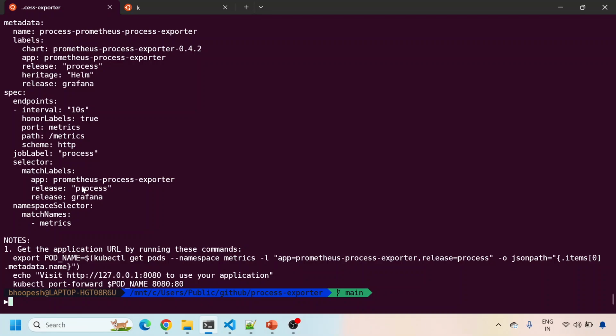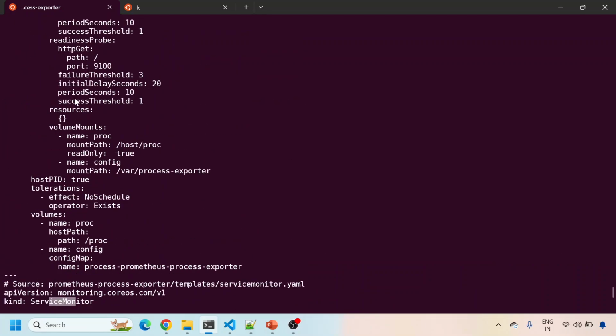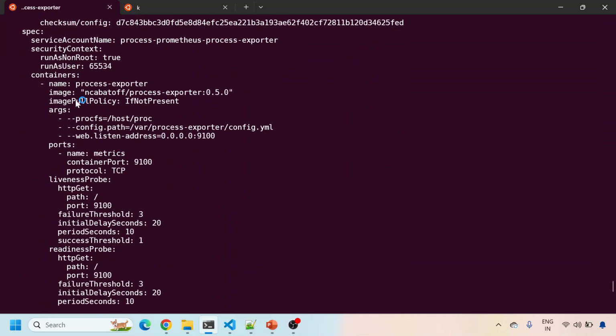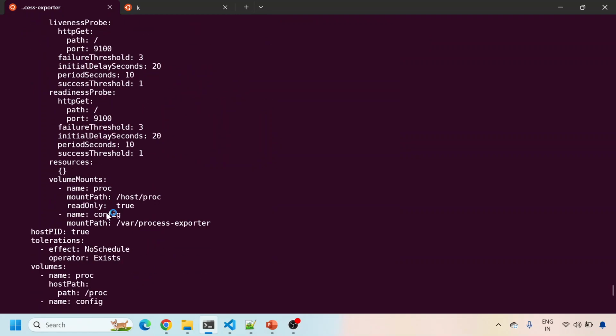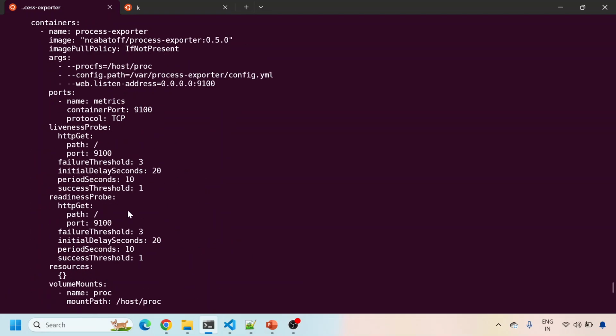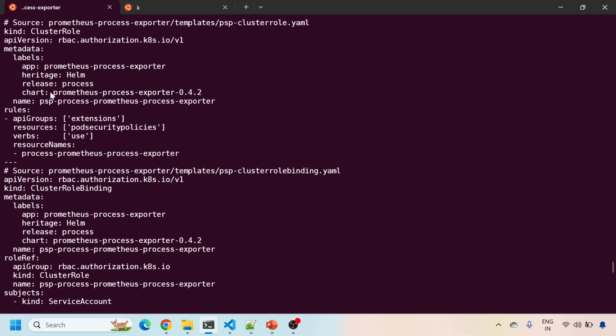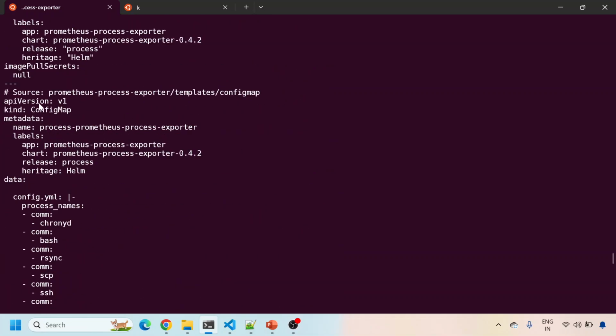So what it is doing, it is creating a service monitor. Okay, and then it's going to create this daemon set. Now this daemon set, you will see this config. This is the config that will get injected. Fine. And what is the config that will get injected? Now this is the service, cluster role binding, cluster role. Yeah, this is the config map.